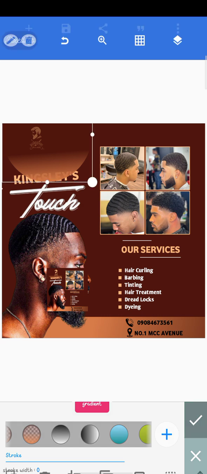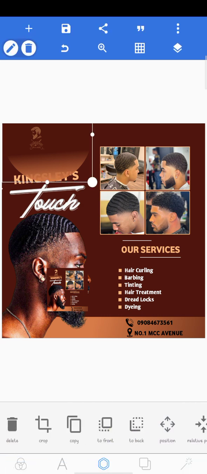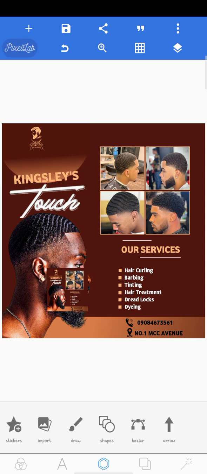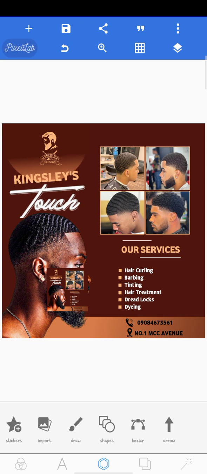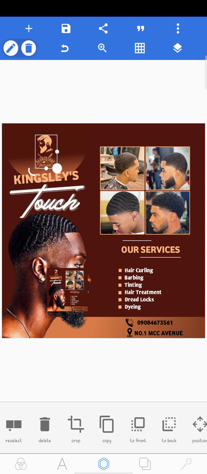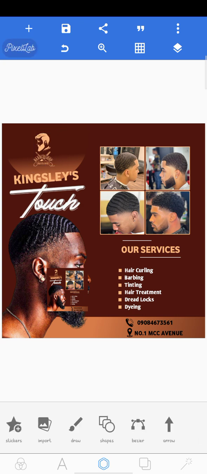You take the image to the back because it's actually at the front. You use to back, bring it down, and decrease it a little. Then drop this right there. That should do. Now that should do for our barbing salon logo for today.